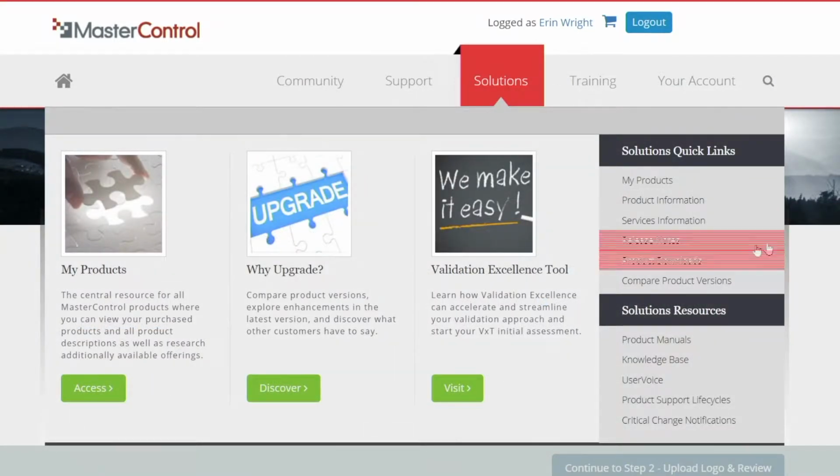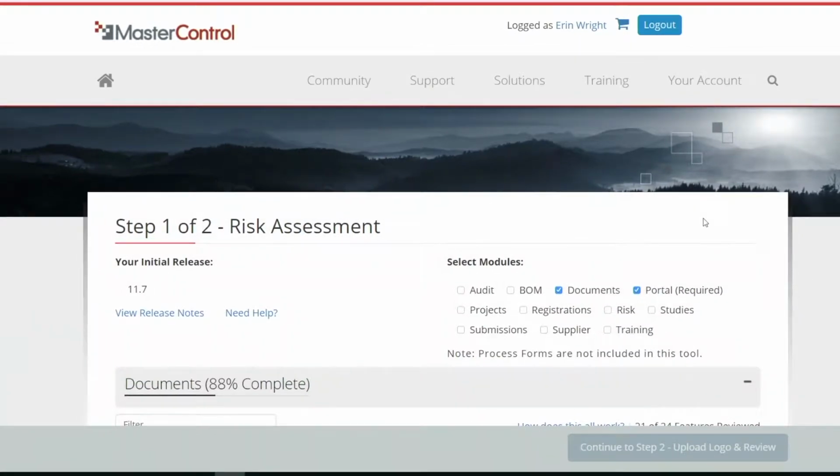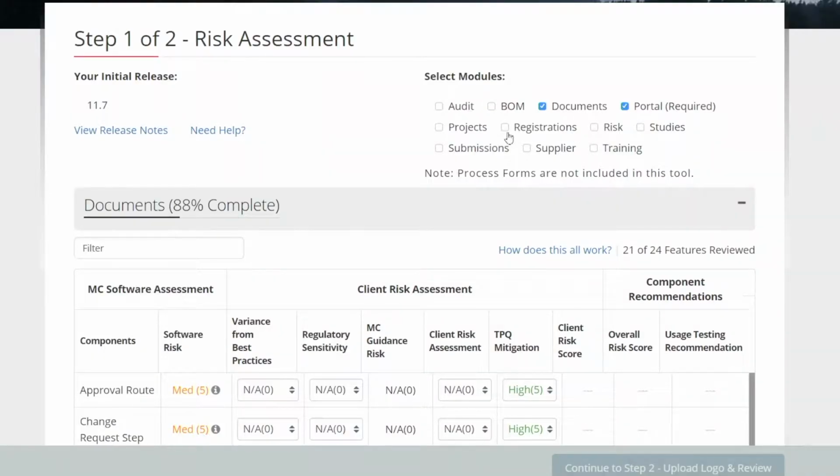So if we go to Solutions Product Downloads, the same place that you download your TOQ documents, you select the 11.7 version and you can download all of the best practice specifications for these modules listed here. You'll notice that we also include our cloud offerings, so registrations. If you have eTMF Manager, that is included as one of the components of studies.